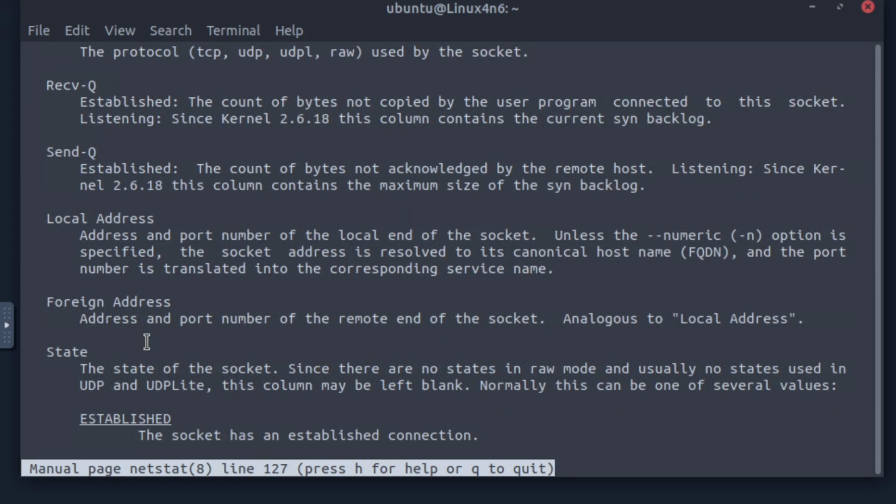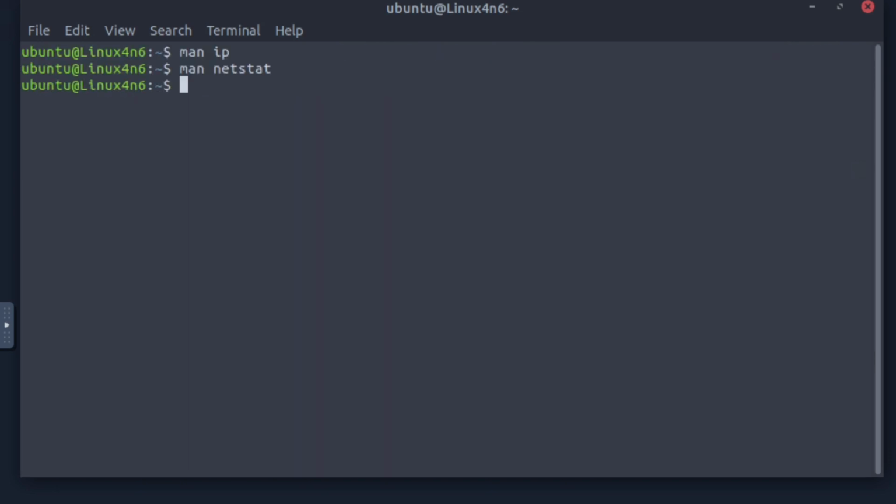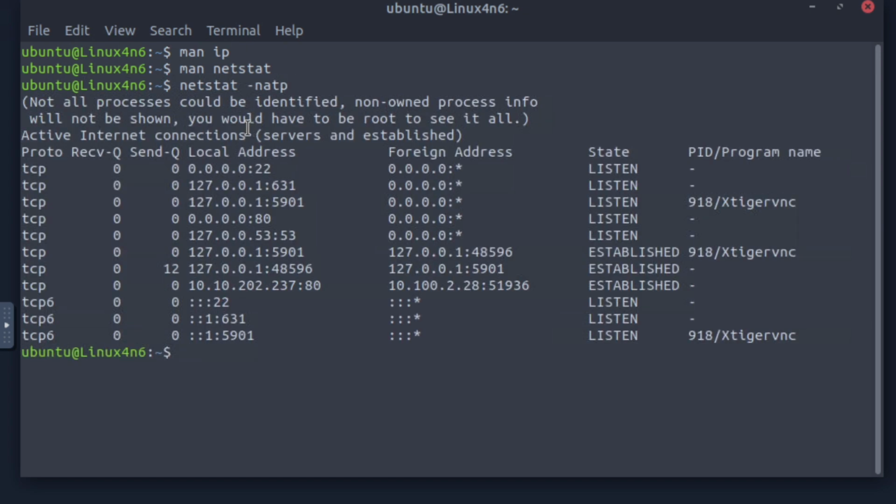NATP, where's T? Okay, so it's in the upper section of this whole thing. So T is for TCP. So NATP: N is numeric, A is for everything, P is for the process ID, T is going to be for the TCP connections, and then you could use U for UDP connections, and so on and so forth. So now let's actually run the command just so we can see what we have access to, NATP. And here we go.